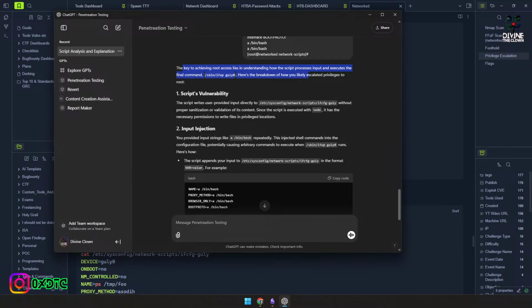Here's a breakdown of how you likely escalated privilege to root. The script vulnerability is that the script writes user-provided input to this without proper sanitization. Put that inside. Now, input injection: you provided input a string like /bin/bash repeatedly. This injected a shell command into the config file, potentially causing arbitrary commands to execute when this file runs.